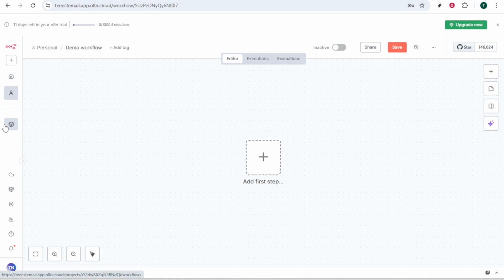Now that you're in, navigate over to the Workflows section of your n8n dashboard. This area is designed to manage all your workflows, giving you a clear overview of what's currently running and what's available to you. Look around to familiarize yourself with the layout if it's your first time here.